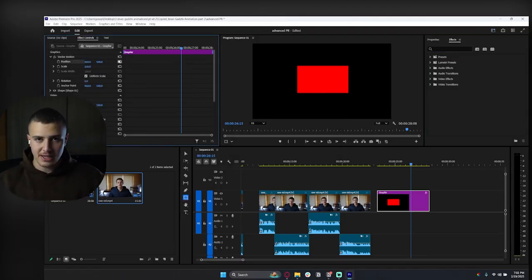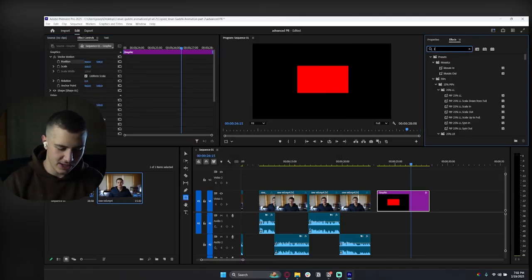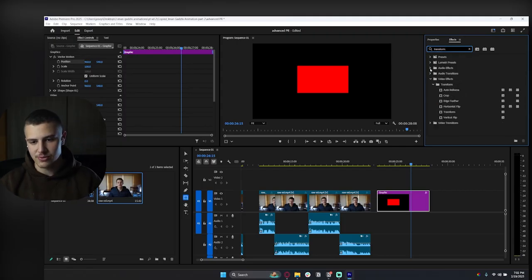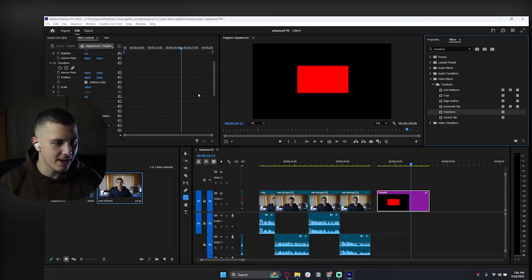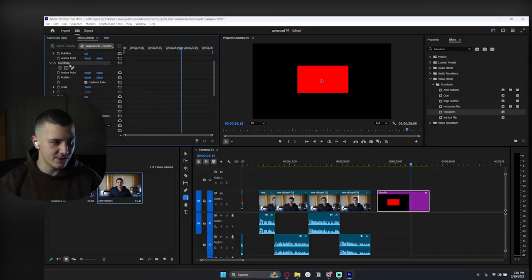First of all, we remove all the keyframes from it. We add an effect called transform. So head over to your effects and search for transform. The transform effect, which you can see over here, allows you to do the same kind of movement. This is the transform effect over here.